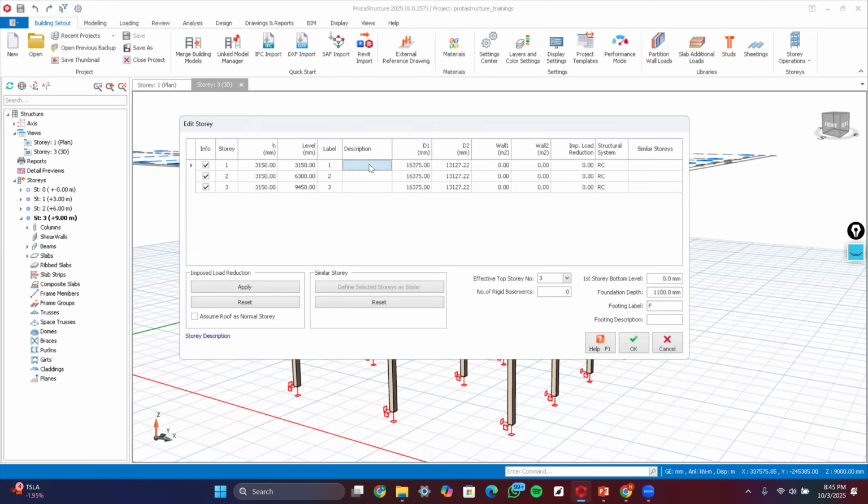And here is just the description. This is basically to provide additional information about that particular story if you want. So it is not that important. It's just a description. It can be sentences or anything at all. So going to the left, we have this option that says structural system. Okay, so here you get the option to change the structural system that that particular story is made up of.